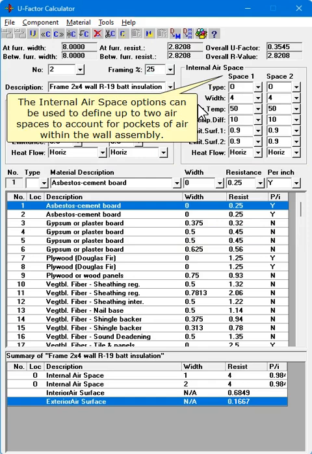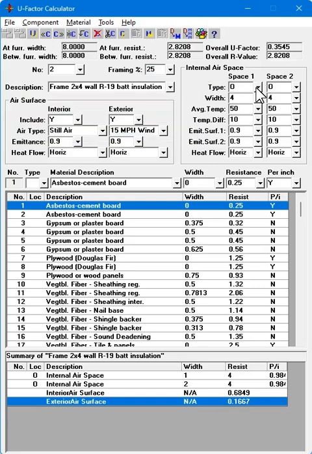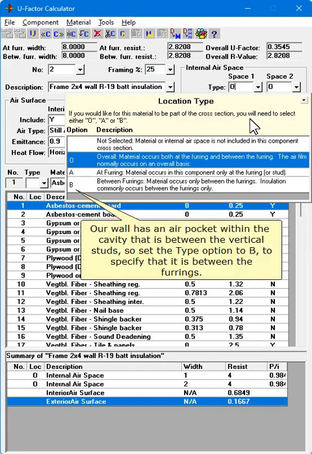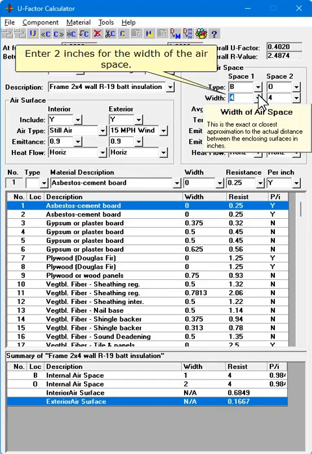The internal airspace options can be used to define up to two airspaces to account for pockets of air within the wall assembly. Our wall has an air pocket within the cavity that is between the vertical studs, so set the type option to B to specify that it is between the furrings. Enter 2 inches for the width of the airspace.